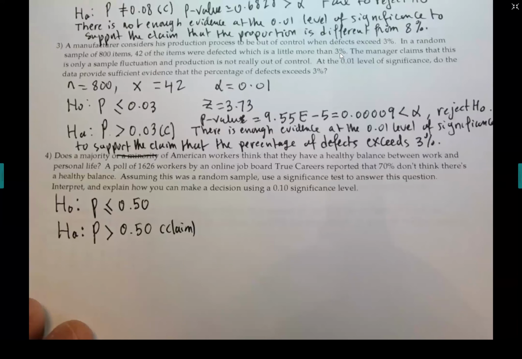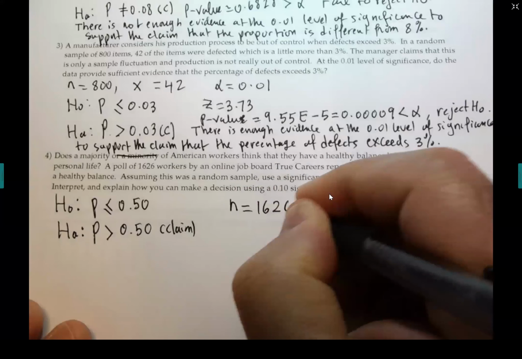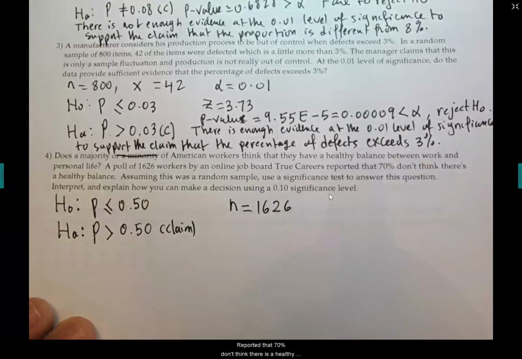All right. A poll of 1626 workers by online job board True Careers reported. So what's 1626? Can someone tell me what's 1626? It's either N or X. N, I agree. Reported that 70% don't think that there is a healthy balance. Oh, now we need X.